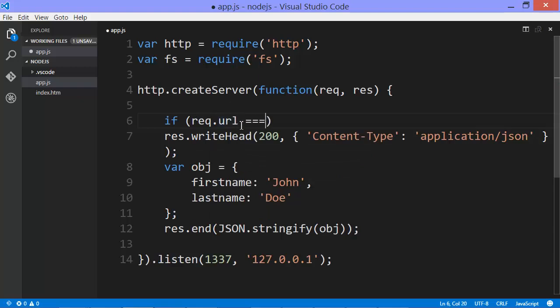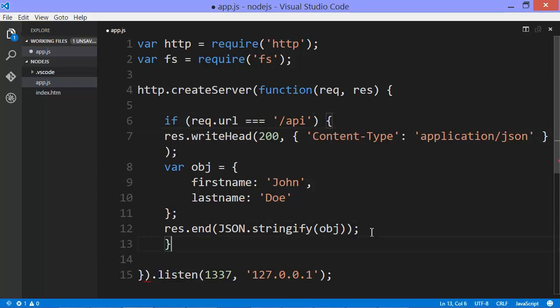And I could say, and I'll use triple equals, which is good practice in JavaScript, instead of double equals, which will try to convert one side of the equals to the same type as the other side. It could be dangerous, so we'll use triple equals, which won't try to convert any values to different types of values. And let's say /api. If that's the URL, then we'll give back the JSON. All right.